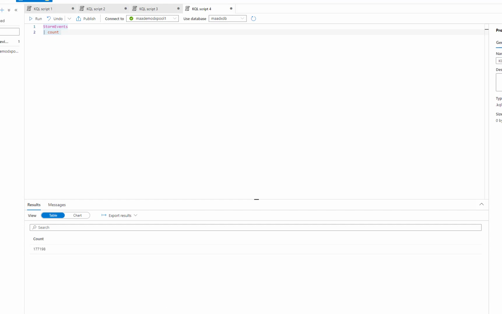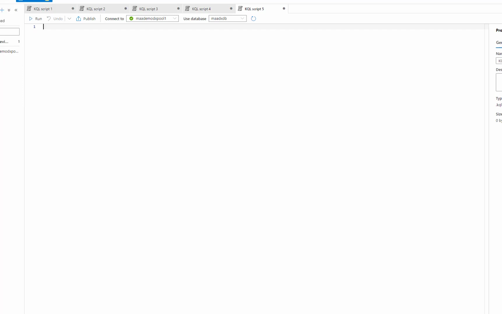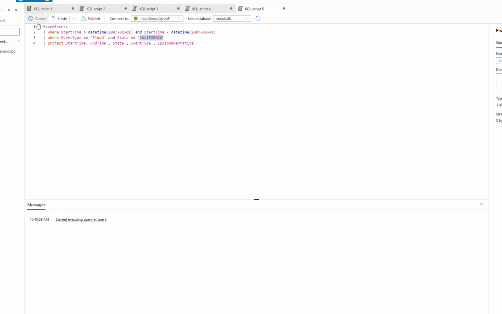And then let's say I want to see all the flood events in California that happened in February of 2007. So I'm going to do something like this, and I'm going to grab my query. So I'm going to hit run. Essentially I'm giving it the start time, the event type, which is flood, state of California, and then hit run.